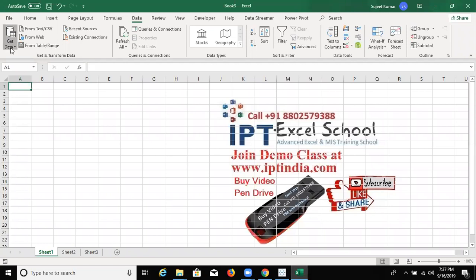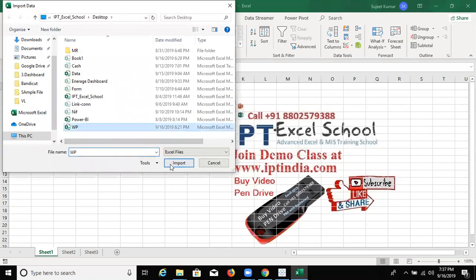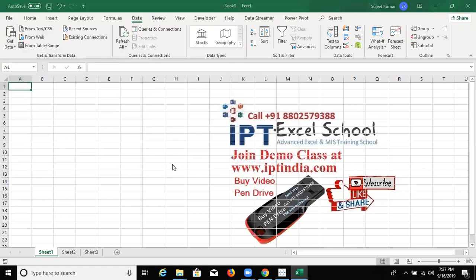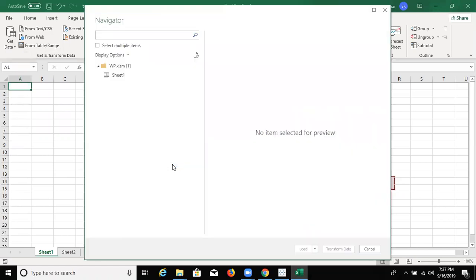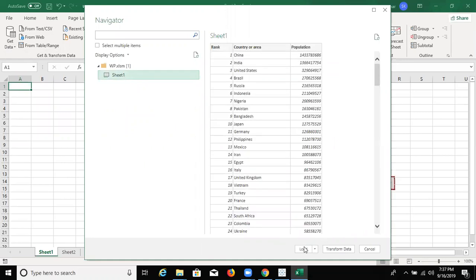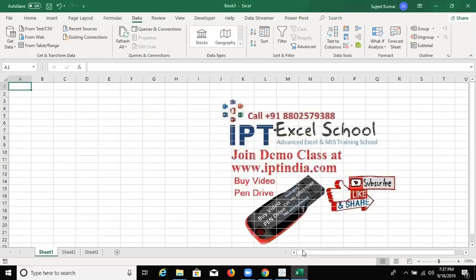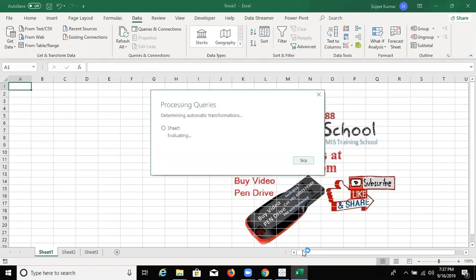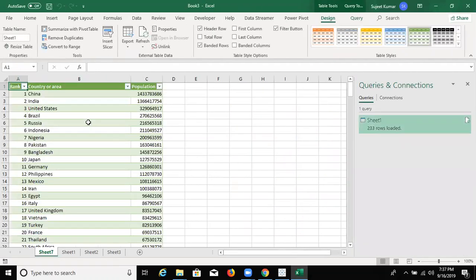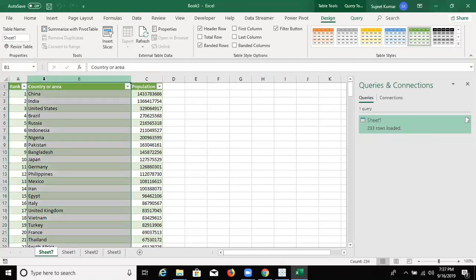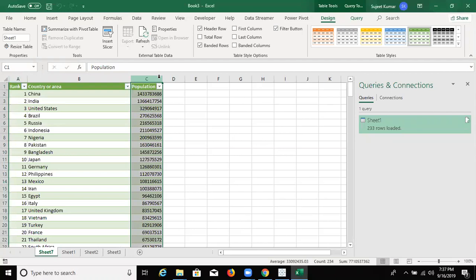First, click on Get Data, click on From File, select your file and import. Wait a few seconds; your import connection will be loading. Choose your sheets, check your data, then click Load and save. Your data will be imported. In this data we have the rank, country, area and population.